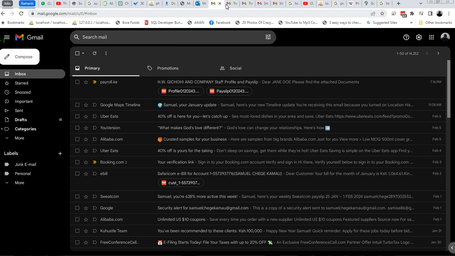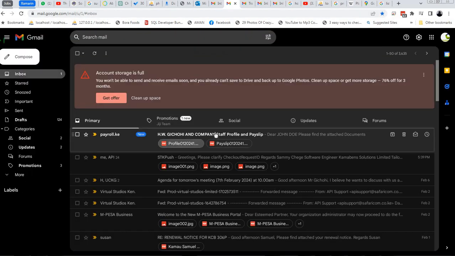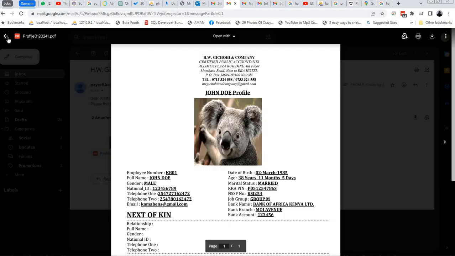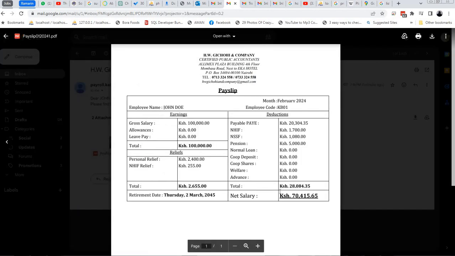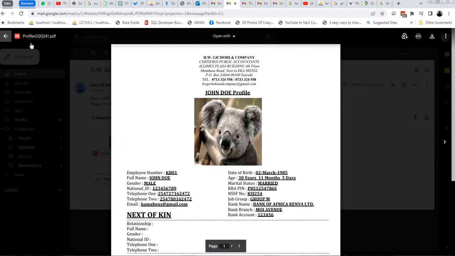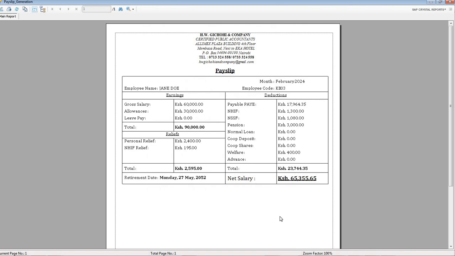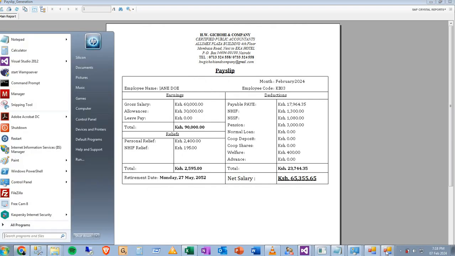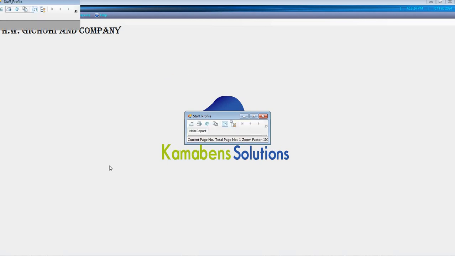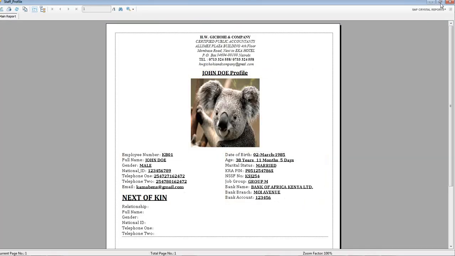So let us go to the other one that I created. Yeah, this is it. You're able to see that John Doe has received their profile and their payslip on email. If they need to change anything, now they have this profile, they can tell the management what they need to change. Okay, so let us go now to the last thing. The profile is right here. You can even print this and keep it in the record.